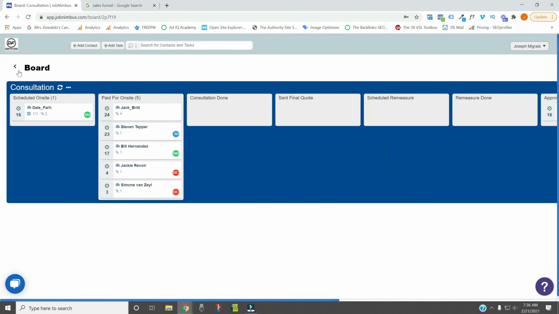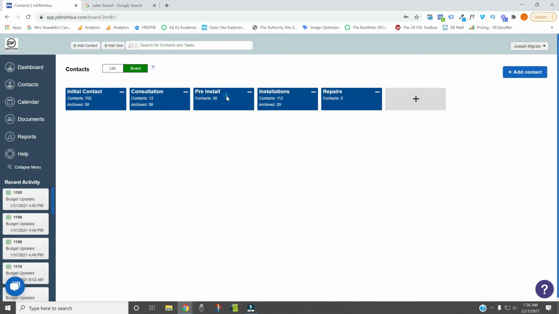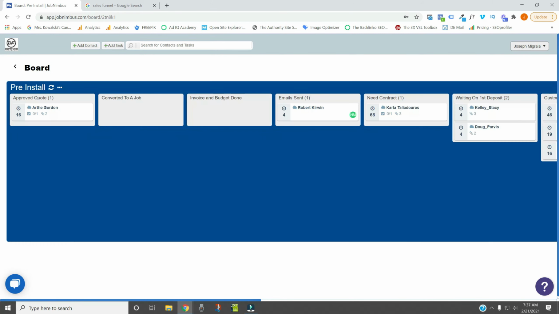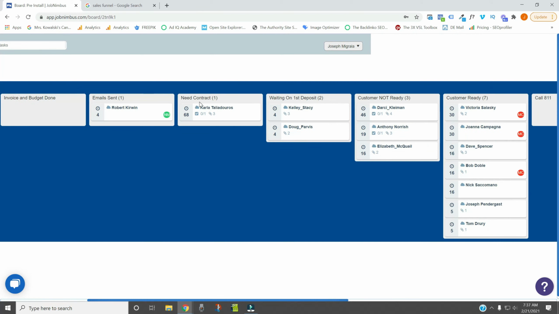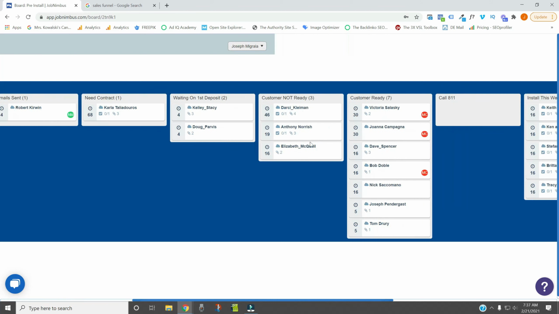Okay. And then you have the next part where it's the pre-install. So after they approve their quote, there's things that have to be done. We have to convert them to a job. An invoice and a budget have to be set up. The emails for things to expect with the installation, all that kind of stuff, have to go in here. And then after that, they'll go into here where they need a contract. Okay. Once the contract's done, we put them here where we need the first deposit. Okay. And then after that, we send them in here if they're not ready for whatever reason.